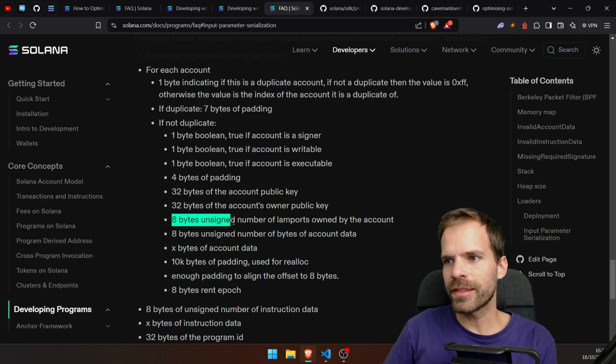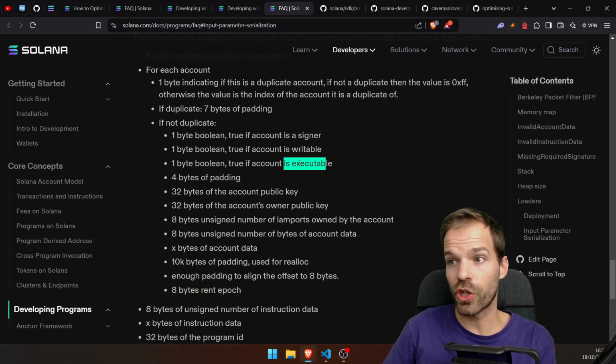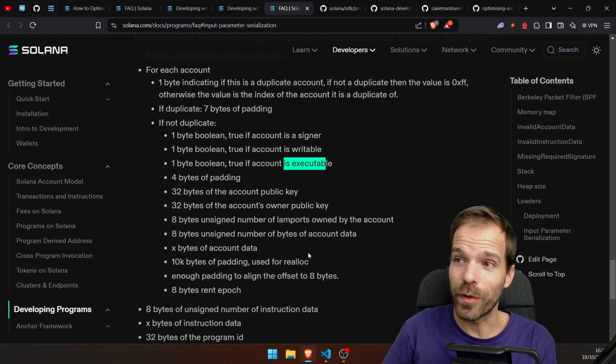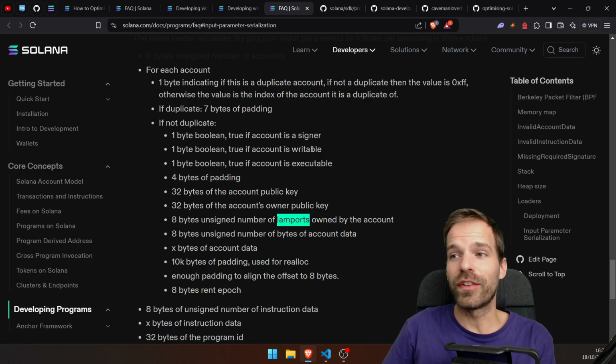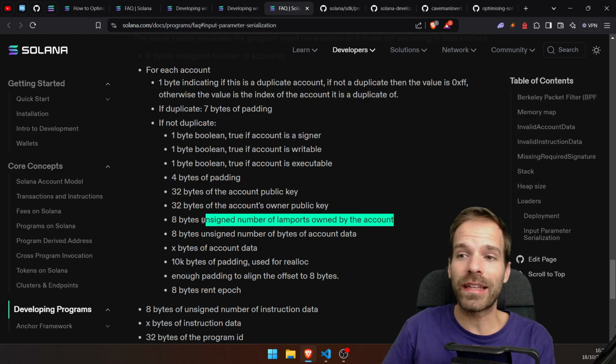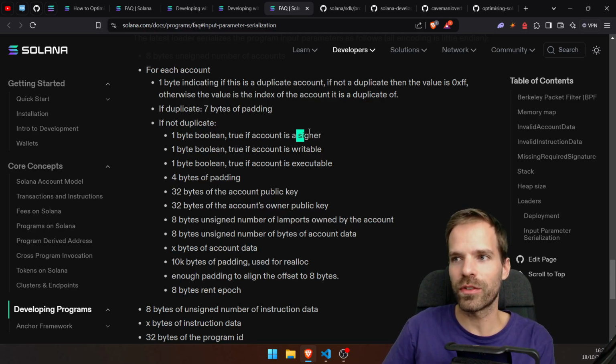Then 8 bytes, an unsigned number of lamports. So that's again from the state like this, just that this we can't change. Even if we were the owner of the program, we can't just write that because only the loaders are allowed to do that, I think. But lamports, if it's writable, then we can just change that. And we can add to any account, and we can only remove if that account is also a signer, but that's stuff that the runtime checks.